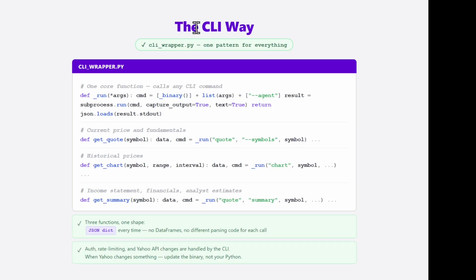Here's the equivalent CLI way in our project. Subprocess run calls the binary exactly like you'd type it with the command. The agent flag ensures we always get clean JSON back, no interactive prompts, no status messages, nothing that stalls the script. 3 functions for 3 data types, but the same pattern every time, pass arguments and get JSON back.